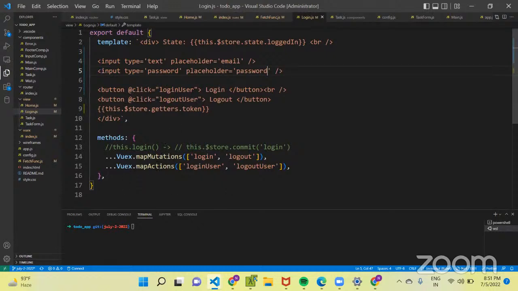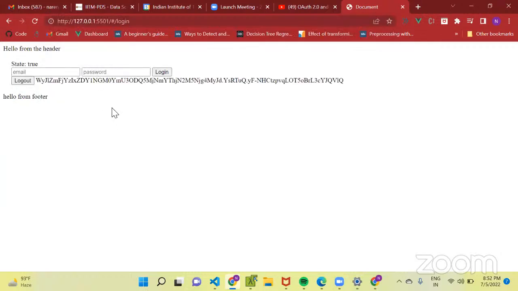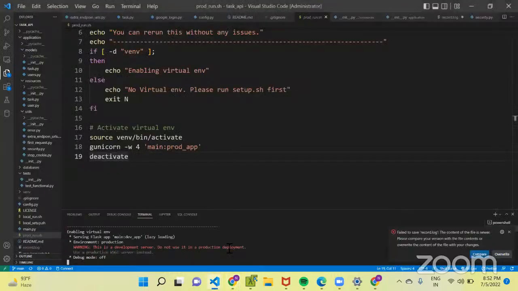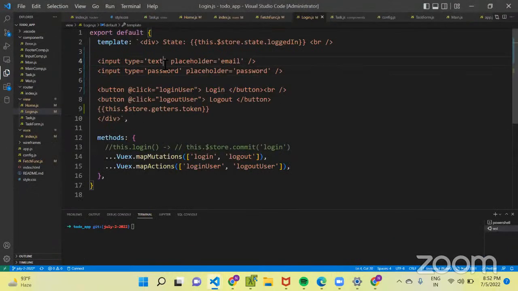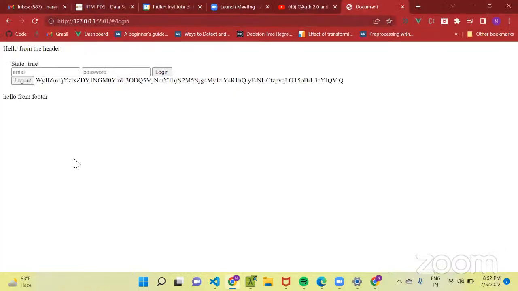So let's check whether we have the form. Why are we not taking the input type as email? Okay, we can take it. So the point is, we have a form with email and password, and we have a login button. So we'll put some value here, and then based on that we'll log in. Let's log out, log in, and then this state should change.